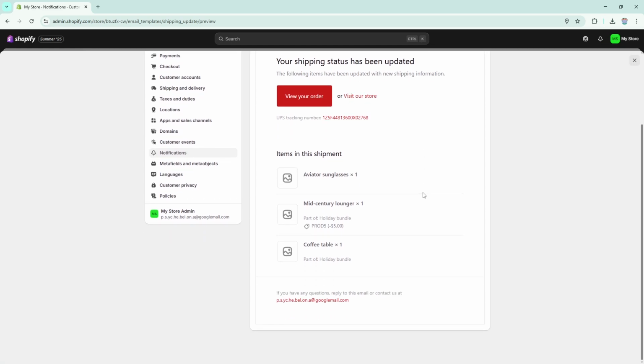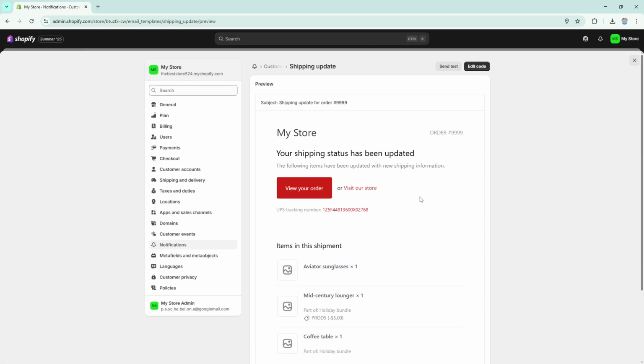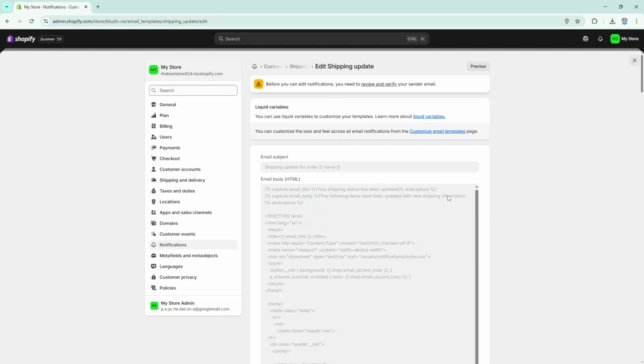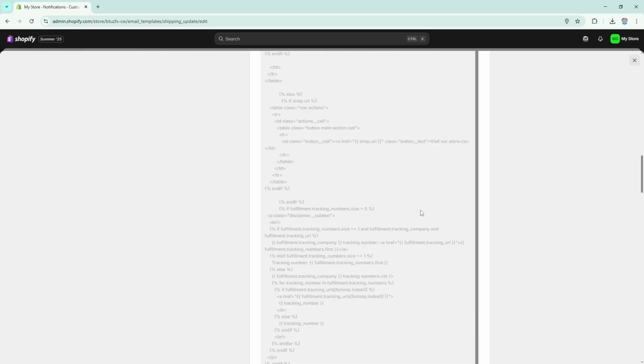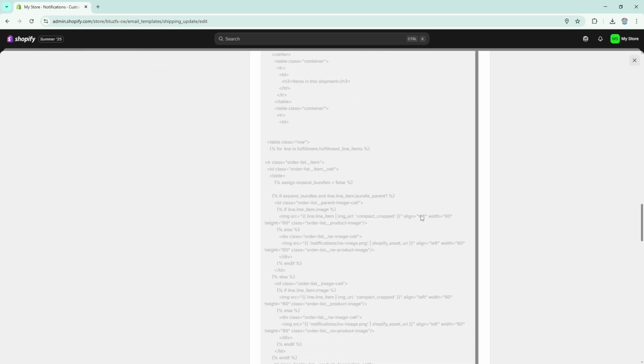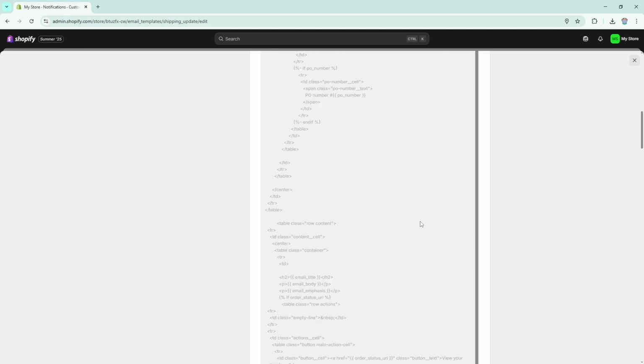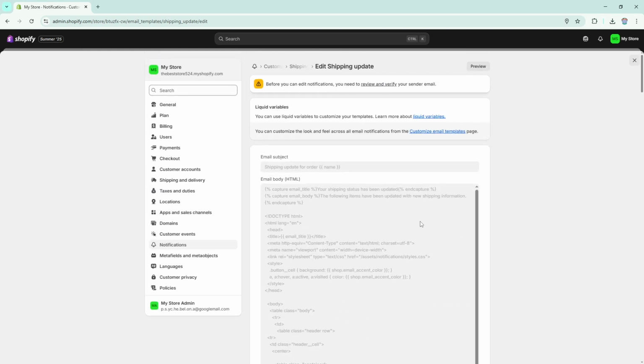Now, if you decide you want to make any changes to the content or appearance of this email, Shopify gives you a straightforward way to do so. Look for the Edit Code button, which will allow you to customize the email template. It's worth noting that understanding a bit of HTML or Liquid, which is Shopify's templating language, can be particularly helpful here. However, even if you're not a coding wizard, many of the edits are intuitive and can be made with a bit of trial and error.